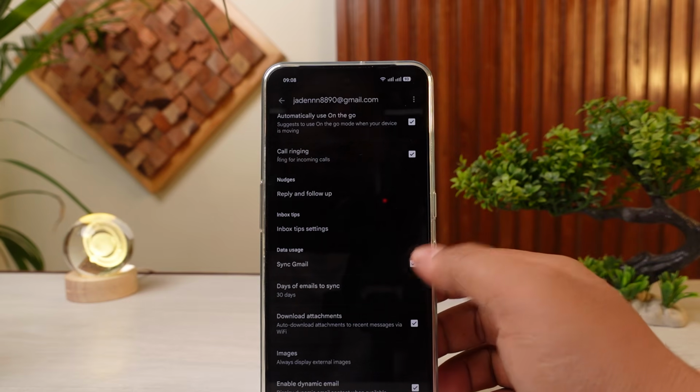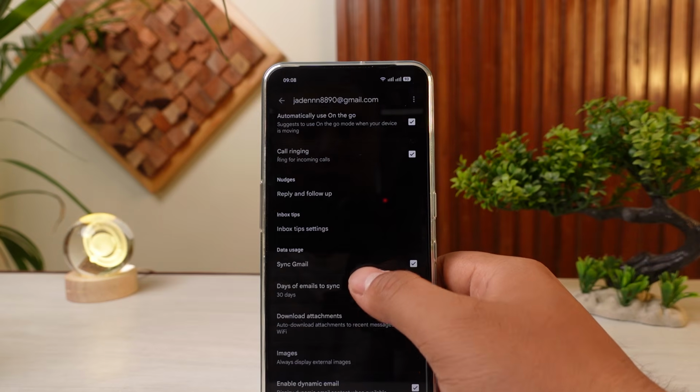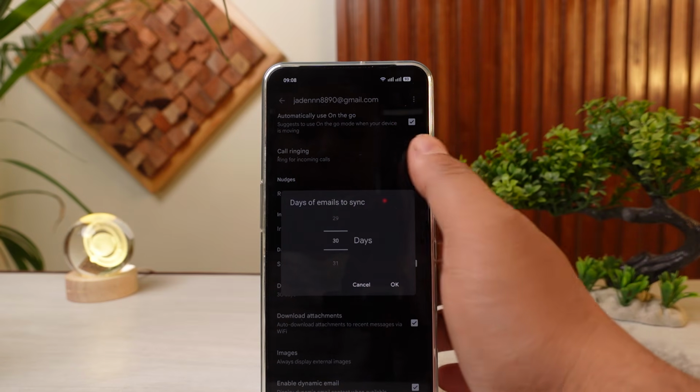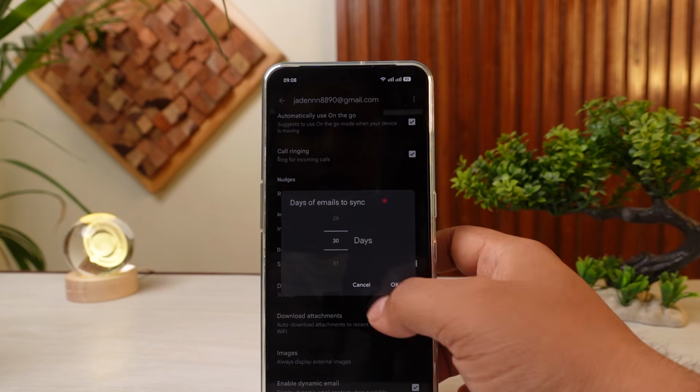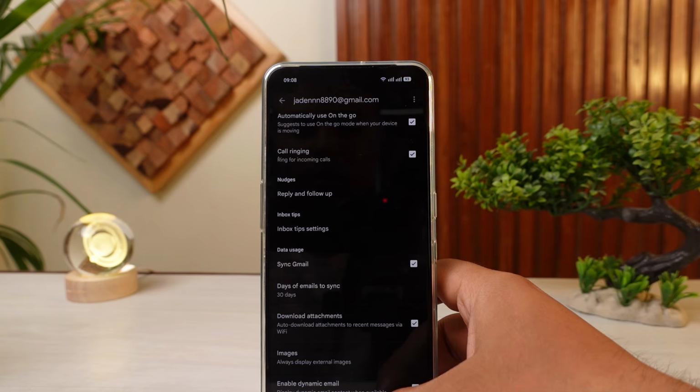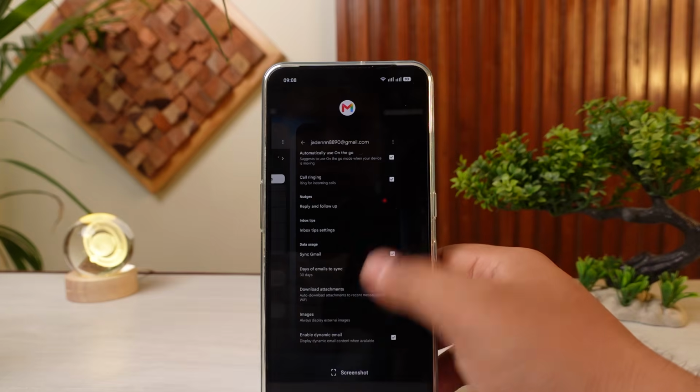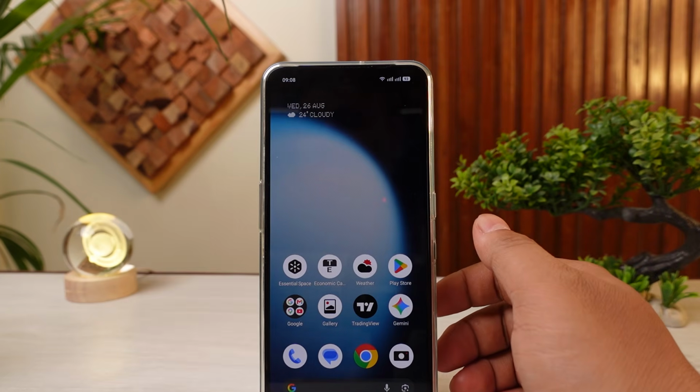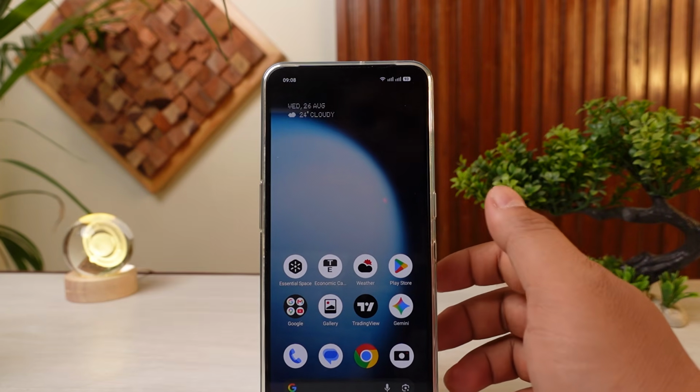Make sure that this option is toggled on, and also make sure that the number of days of sync, you just increase it just in case the emails are old. So make sure that you do that, and once you complete this step, make sure that you remove the Gmail from the recent app list, and you should be able to solve your issues. So that's the way on how you could do it.